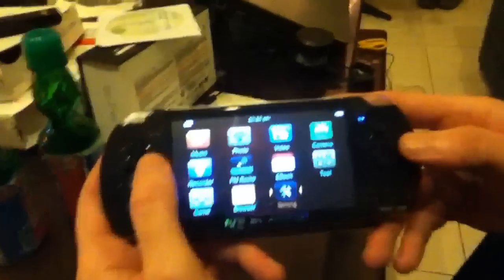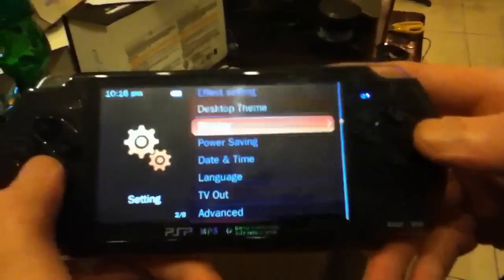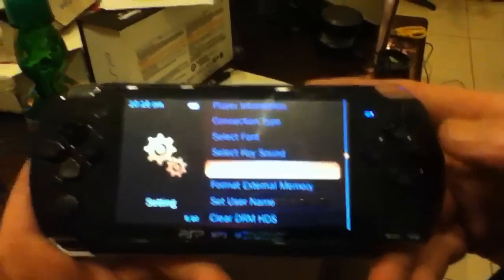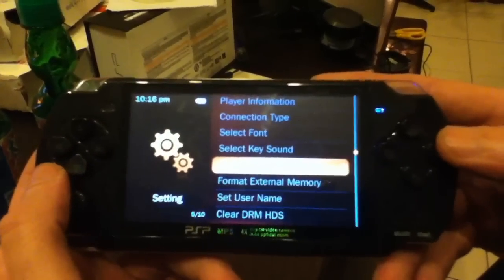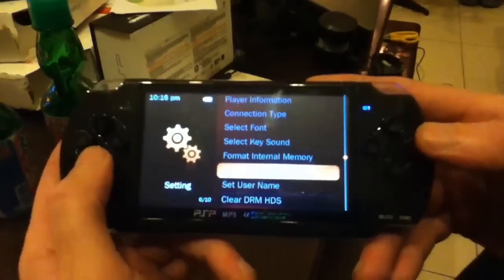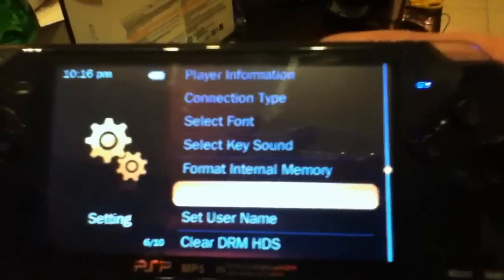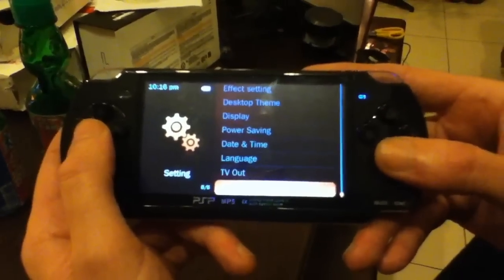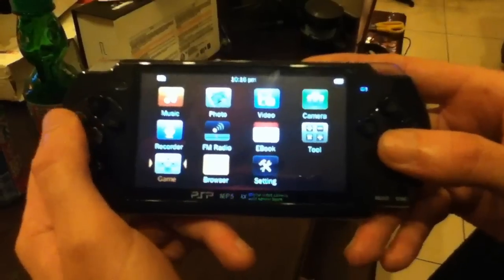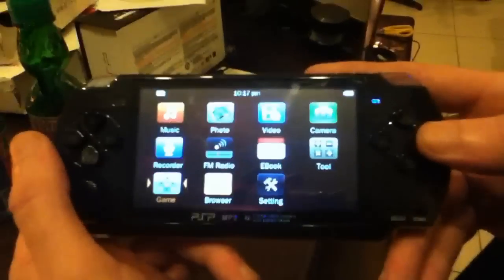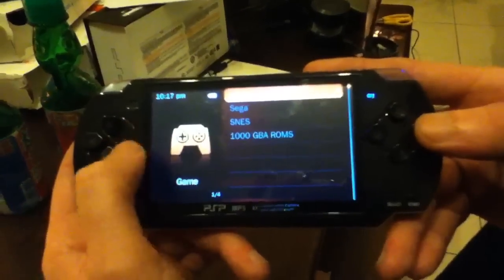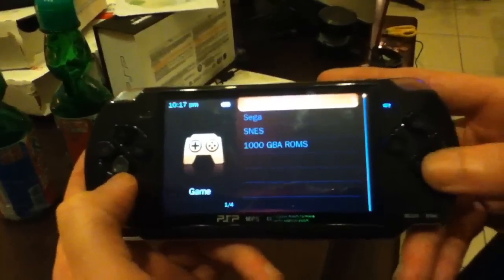So when it messes up and files don't work or stuff's all messed up, you go down here to Advanced. Bam, you go Format Internal Memory. It wipes your internal memory clean. Or Format External Memory, which is your mini SD card. I have had to wipe this thing clean so many times because stuff just doesn't work. Which is fine, I just wipe it clean and reload it. So now on my internal memory, I've got all my Nintendo games and a bunch of GBA ROMs.